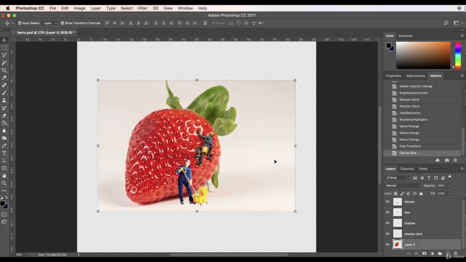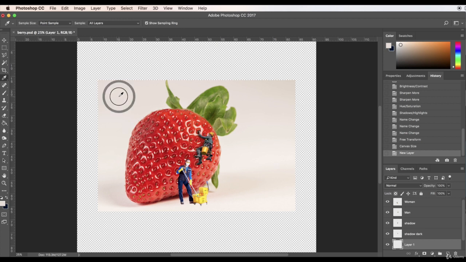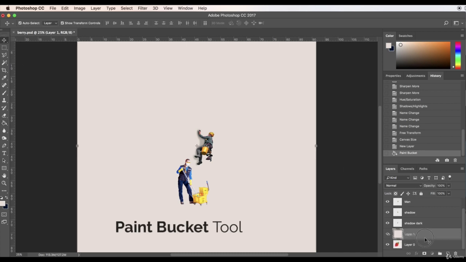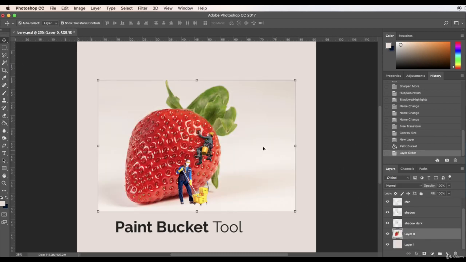So one way we can do this is add a new layer. Let's go ahead and grab the eyedropper tool. I'm just going to sample what I think the average color is. Maybe right about there. Get my paint bucket tool. Let's go ahead and drag that layer below our strawberry. And now we can blend this a little bit.